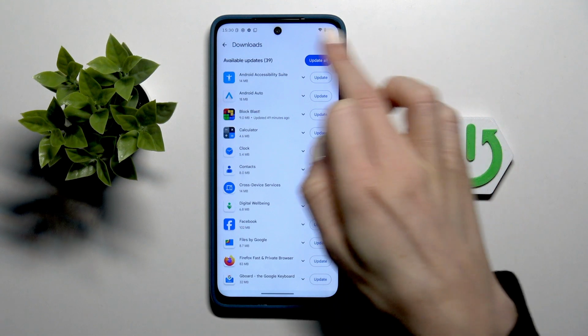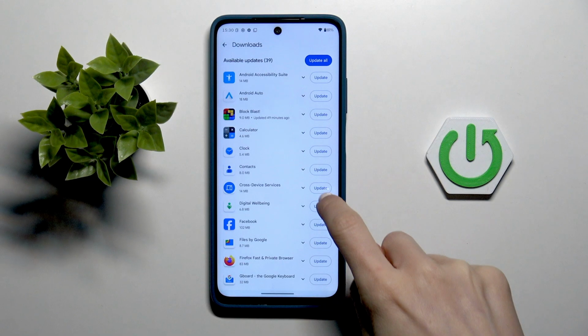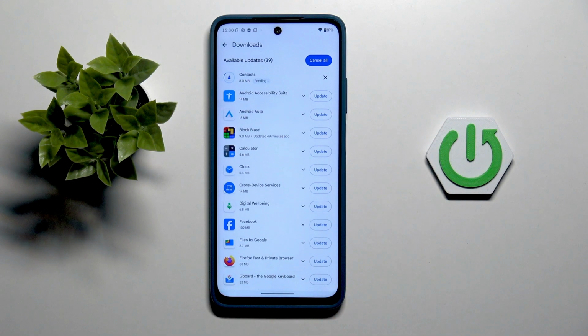And now you can either update all apps at once by tapping on Update all, or you can update one particular app by tapping on Update right next to its icon, however you prefer. So this is it, that will be all.